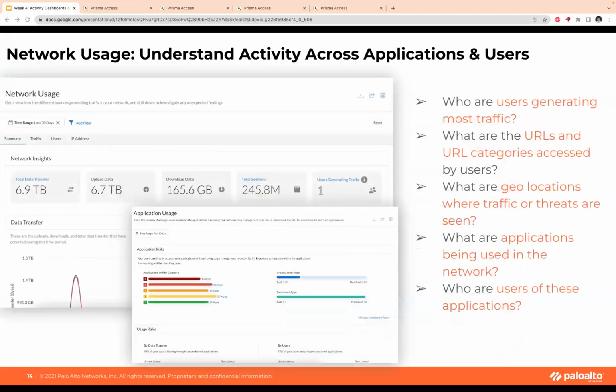Let's jump into network usage. With network usage, you can understand your activity across all your apps and users and answer questions like, who are the users that are generating the most traffic? What are the URLs and URL categories that are being accessed by those users? Where is that traffic coming from? Where is it going? What threats are seen on the network? What apps are being used? And who are the users of those apps? By the way, for all of these features, we'll be going over some demos.